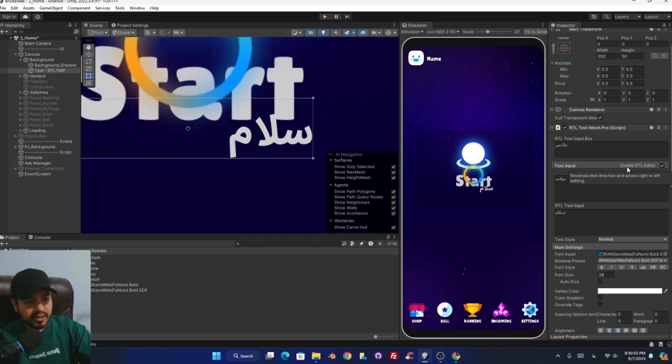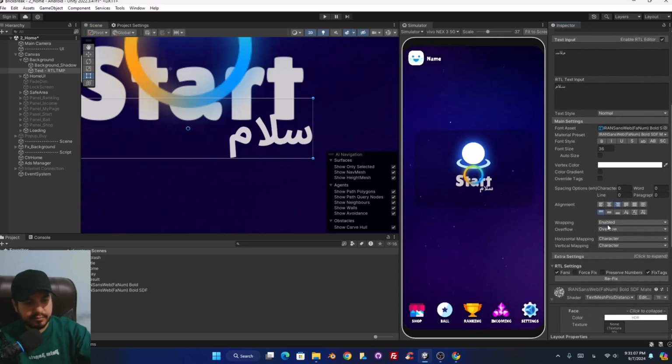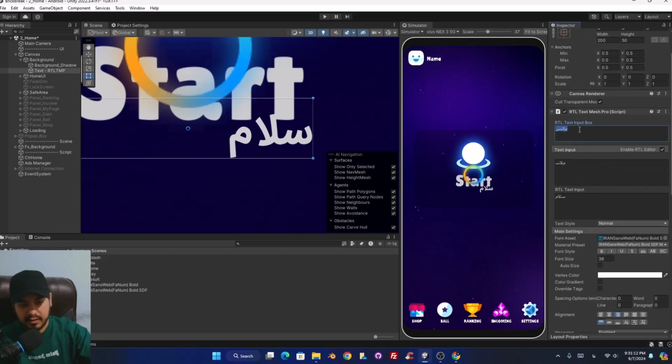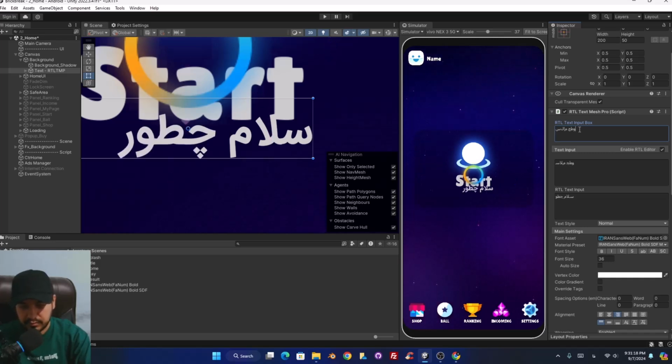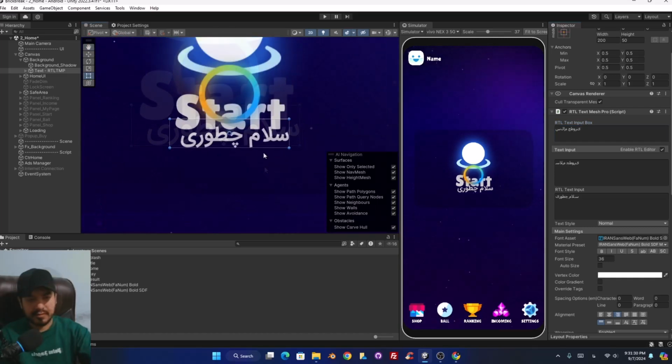And very important, you can enable RTL editor from this checkbox, and you can edit the alignment and so on. Okay, for example, I write سلام چطوری, and that's it. Very easy, nice.